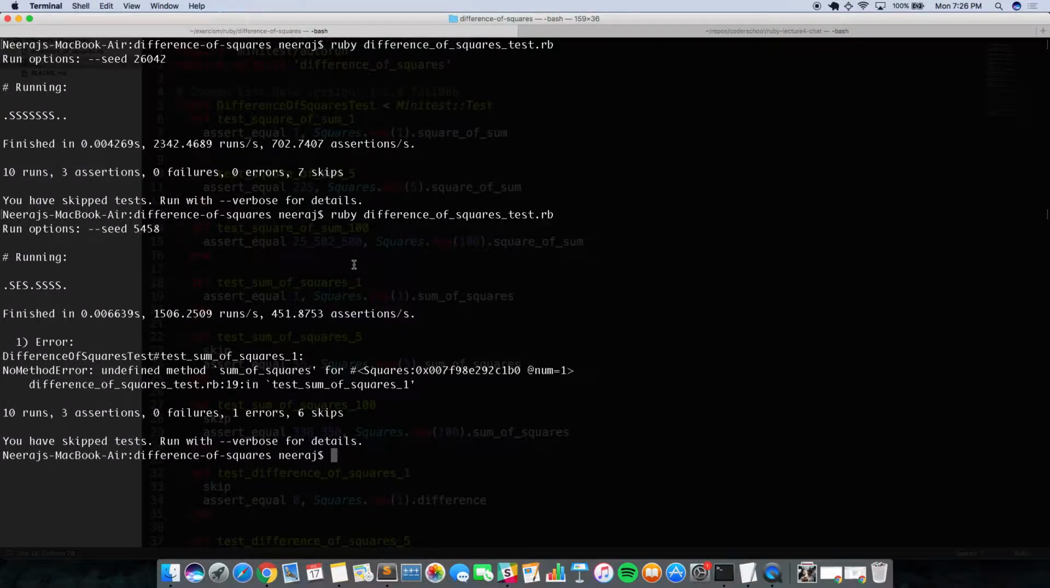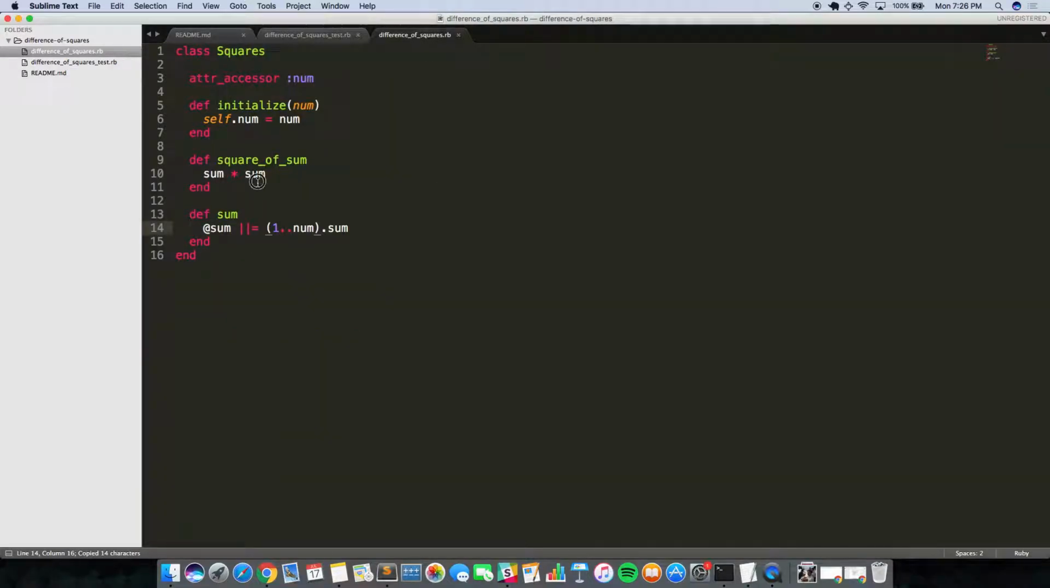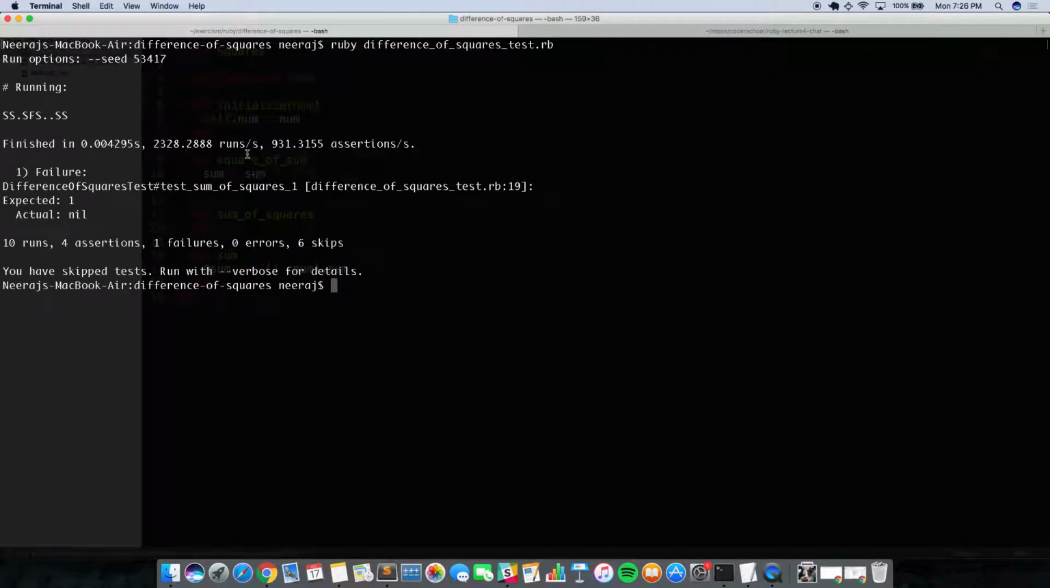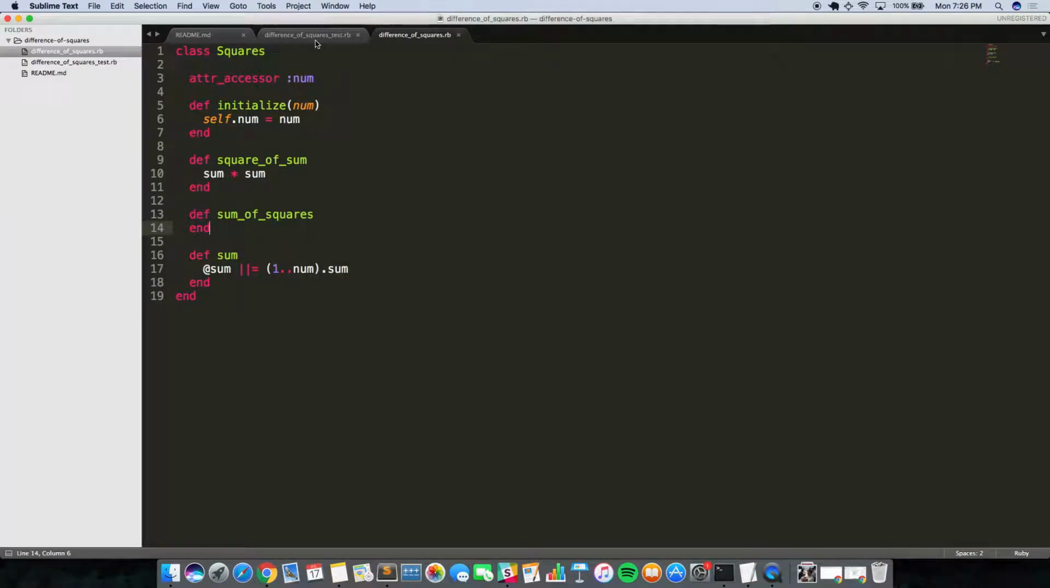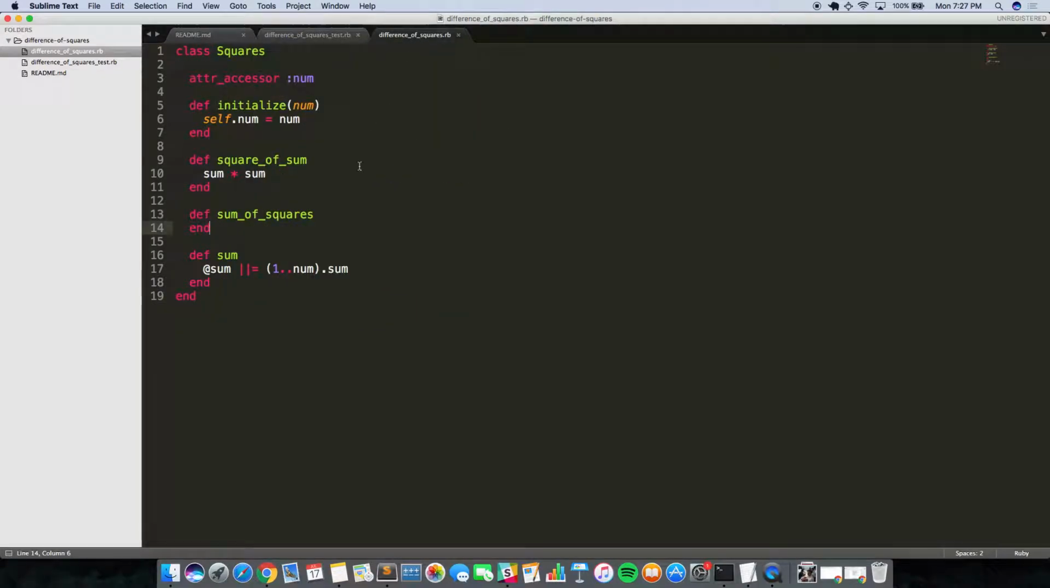Now we get an error. And this next test is now calling a different method. Before we were calling square of sums, which we just implemented. Now we're calling sum of squares. So we should probably implement that. We'll define that here. We run our test. Now the test runs, and it says we had a failure. We expected 1, actual was nil. So what is it doing here? This time it's calling the sum of the squares. So that means that it probably squares things and then sums them all up.